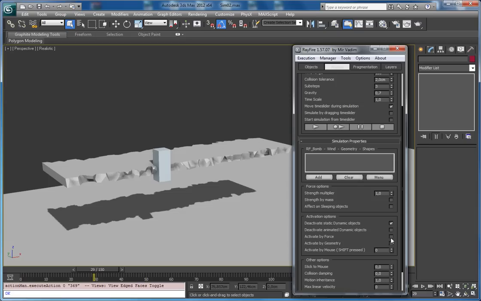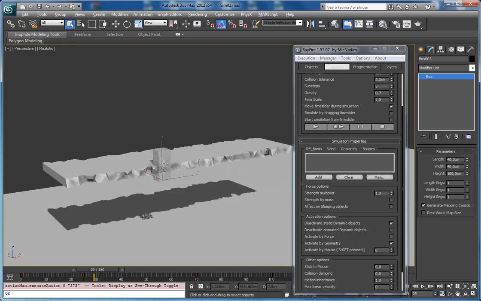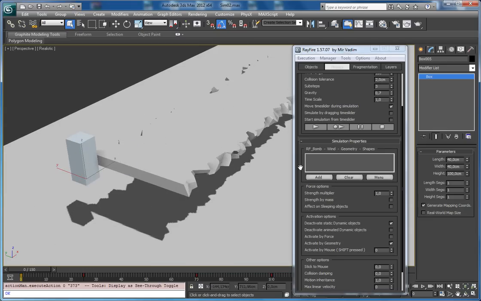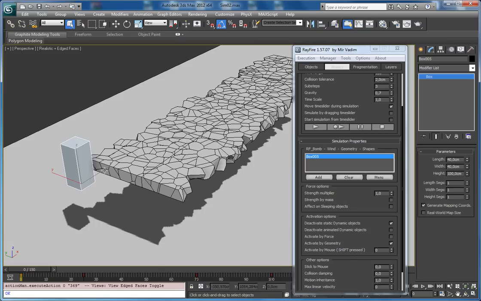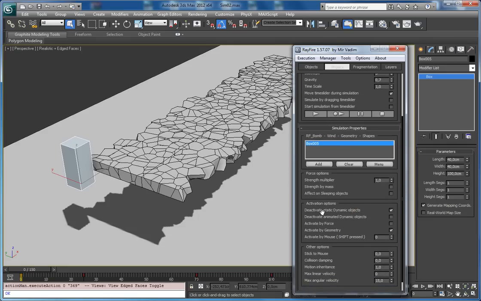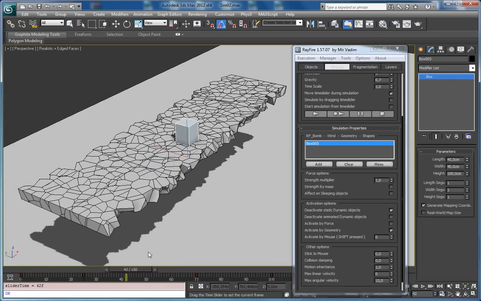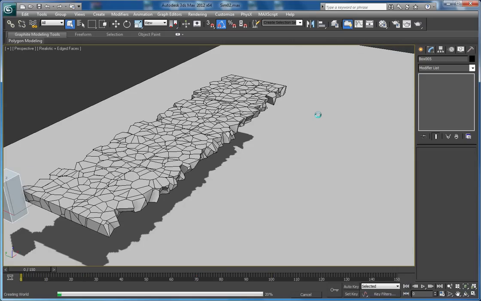And now I will choose activate by geometry, this checkbox, and I'm going to use this box as activation geometry. To use any geometry as activation geometry, you have to add this object into this helper list here. So now this box is activation geometry, so whenever it interacts with any deactivated dynamic object, it will activate them and turn them into fully dynamic objects, and they will start falling down. So here's the animation of this activation box, just going through these fragments. And if I start animation now, I will get this.